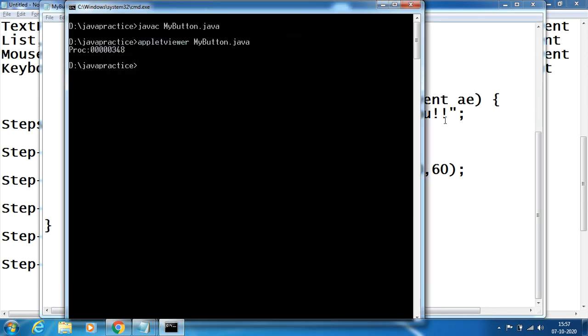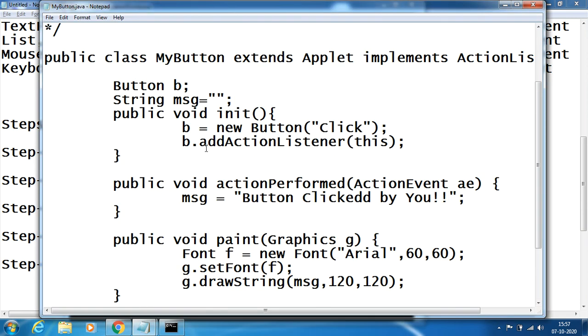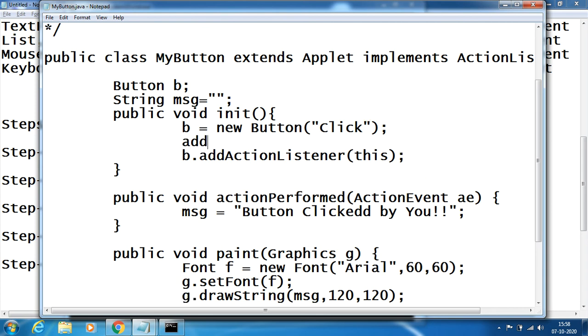Okay. The reason behind that is, before adding the action, the button should be viewed. I have chosen the source. After choosing the source, I have to add the button. I have to add the button to the applet. Otherwise, how will the button be seen? So here itself, I say add of b. First add the button. First add the button. After adding the button, then you need to perform the action.